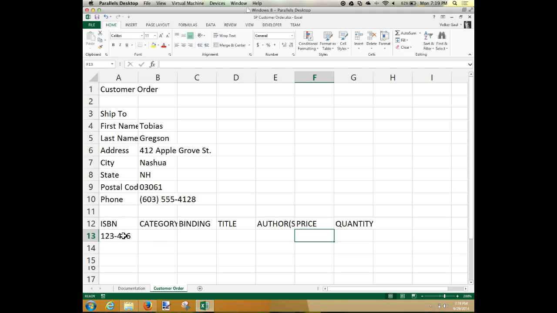Go to the price. For the price of the book, the first one's $5.95. But if you type 5.95, that's what you'll get. Since it's currency, you might want a dollar sign. If you want a dollar sign, type it, and we do. So type a dollar sign, $5.95.